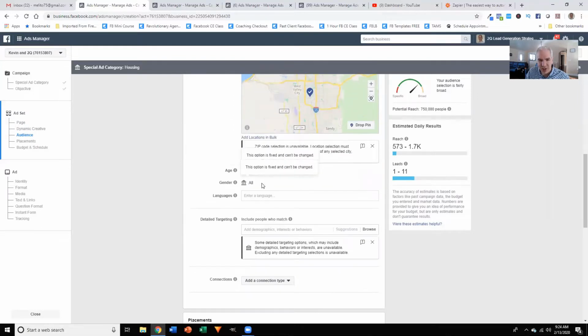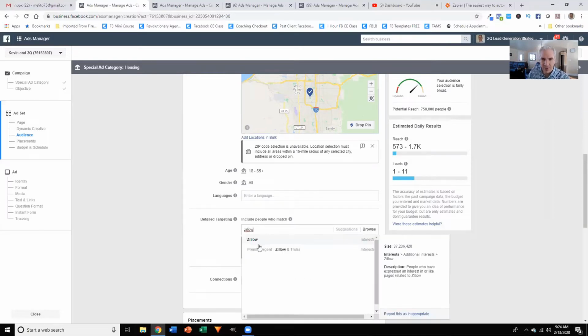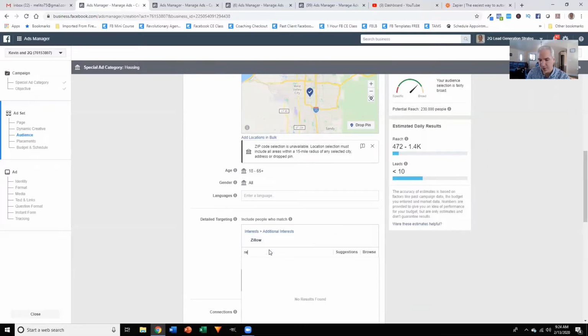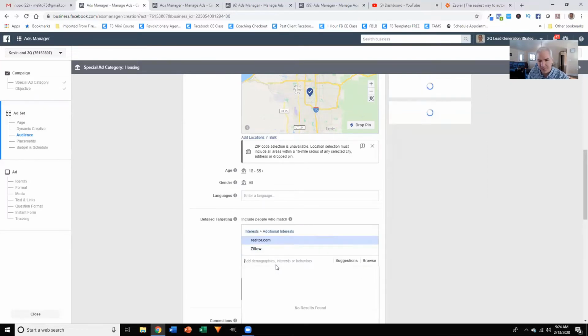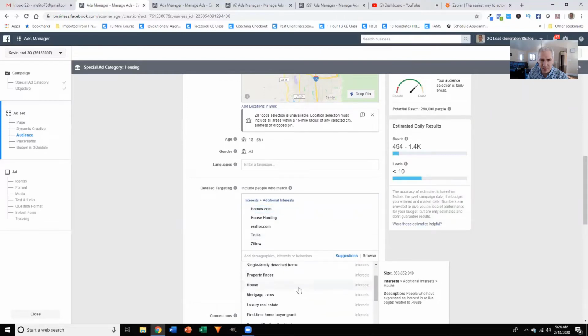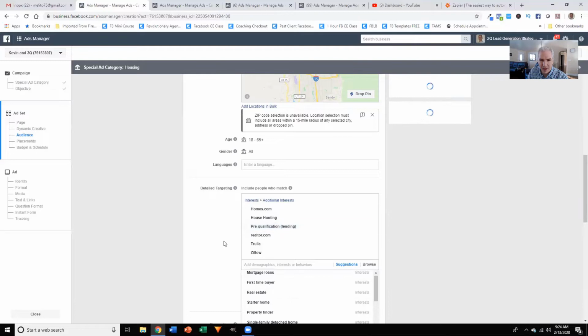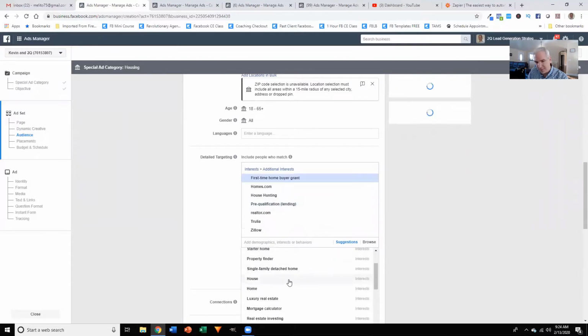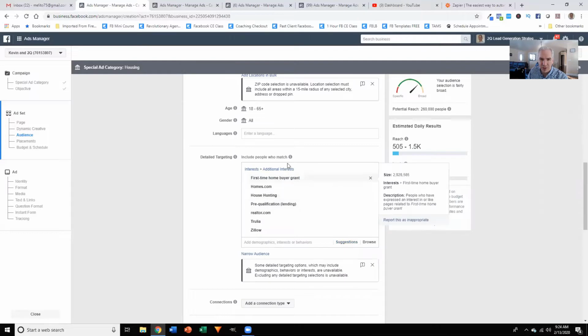Now I can't change age or gender because this is a protected industry as far as advertising regulations. So what I'm going to do is in the detailed targeting, we can target people that are probably a good fit for what we're looking for. Like Zillow, Realtor.com. I can click on suggestions, house hunting, Trulia, homes.com, people that are pre-qualified or interested in being pre-qualified, first-time buyer grants. And really what I'm doing is just narrowing it down to people that are probably going to be more interested in a specific property, because that's what I'm going to do.